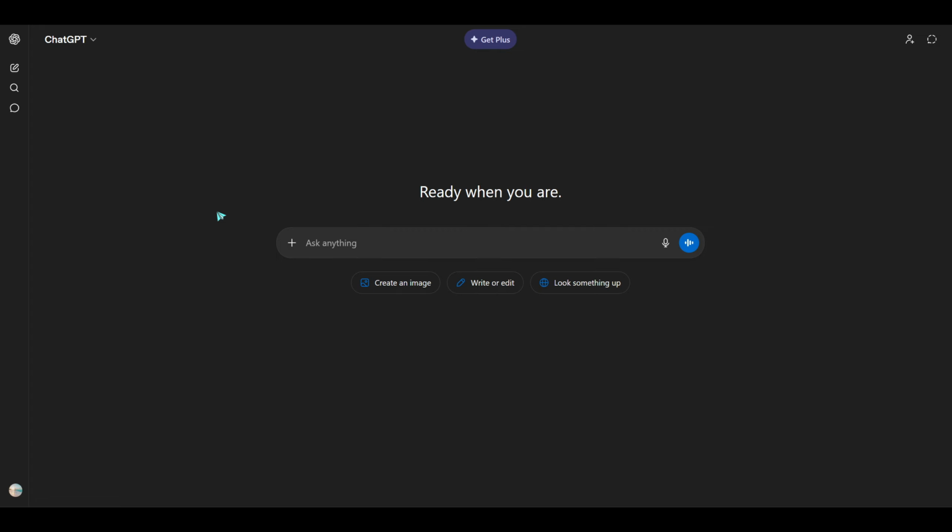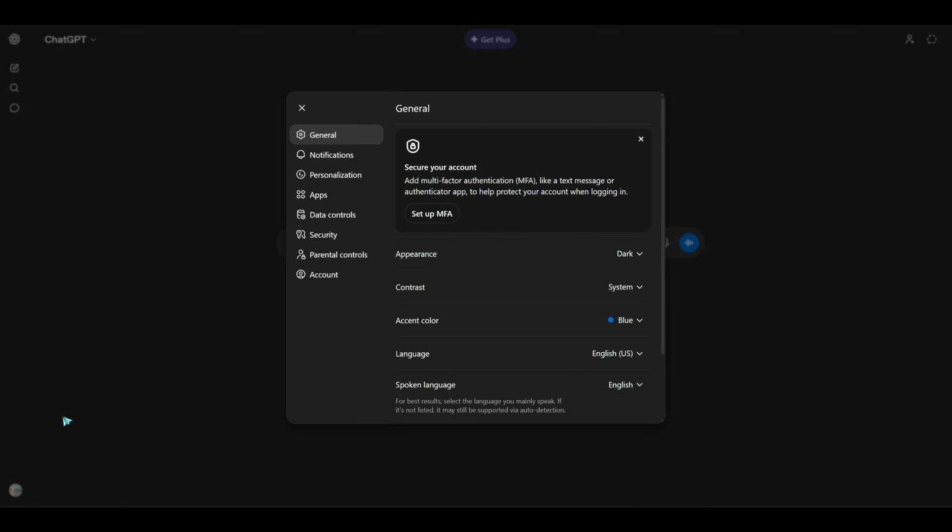Start inside ChatGPT. Look down to the bottom left corner of the screen and click your profile. That opens a small menu. From there, select Settings. In the Settings panel, find the section labeled Apps. Click into Apps, then choose Explore Apps.